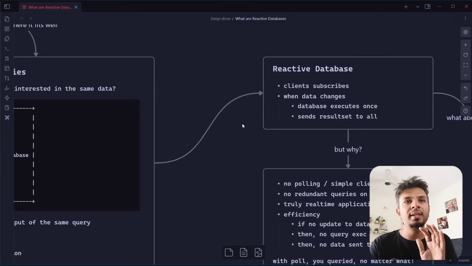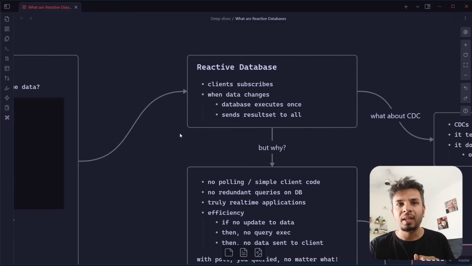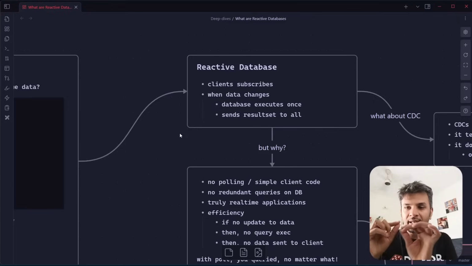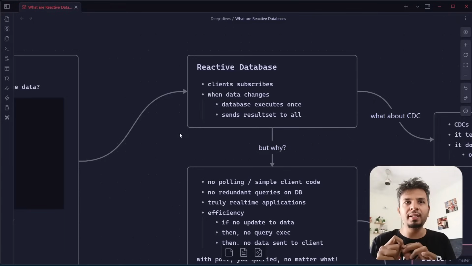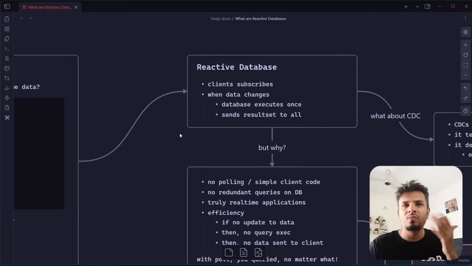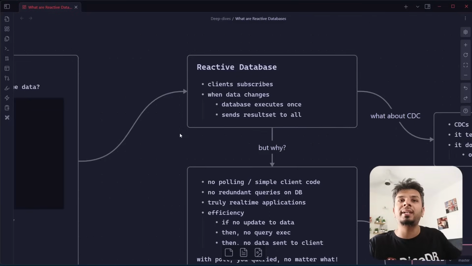Now, this is where a reactive database comes in. The whole idea of a reactive database is simple: a client creates a subscription to the database on a particular query, not just data, but on a query. And when the data changes, your database executes it once and sends the result set to the client. So this way, if there is no data change, there is nothing going to the client. Your client does not have to keep polling, right? And that's where you get the efficiency.